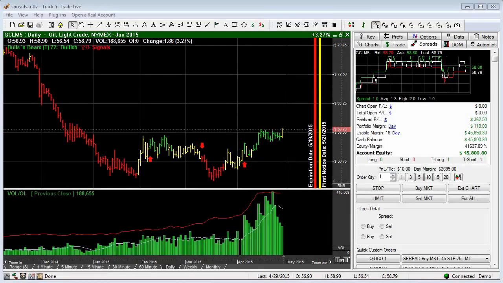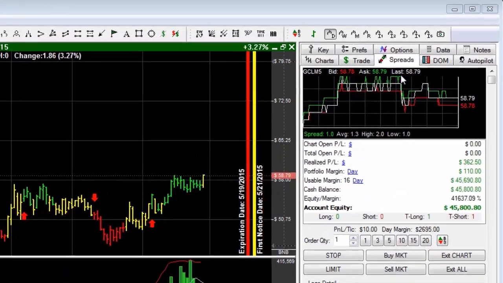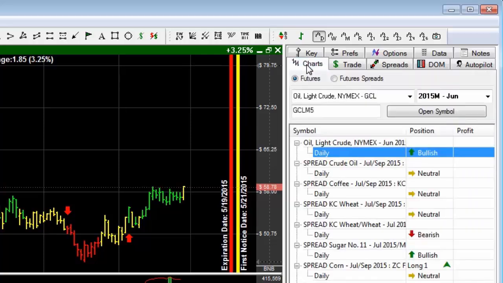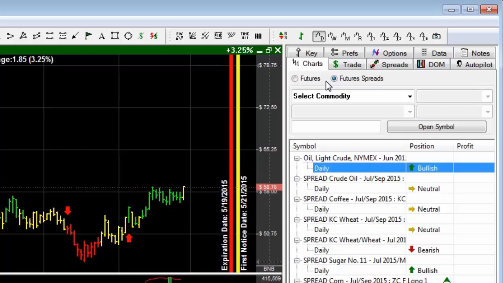In this video, we want to highlight some of Track and Trade's spreads trading capabilities. The first thing you'll notice, in addition to the Spreads tab, is that we have an additional chart selection type in the Main Charts tab window. This gives us one central location for opening all of our charts, whether they be regular contract charts or spread charts. To open a spread chart, simply click the Futures Spreads radial button, which, as you see, changes the commodity selector and provides us with an additional selection box.